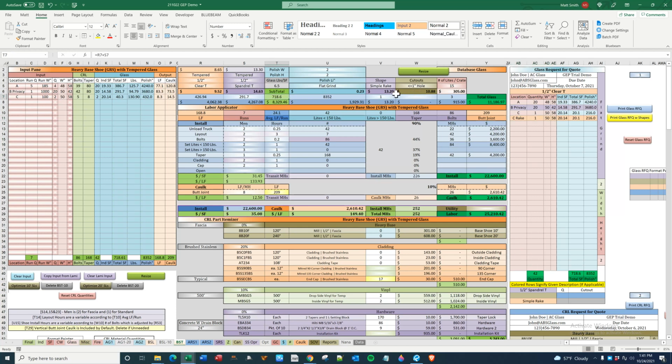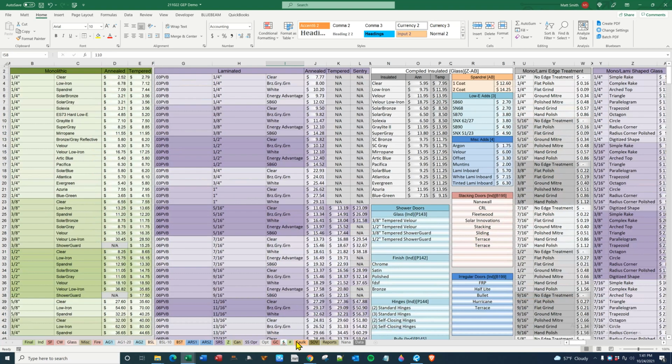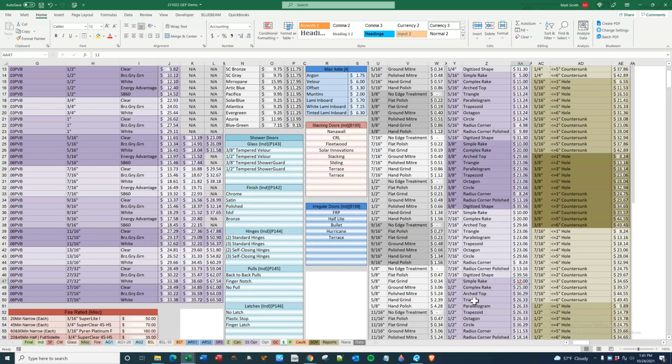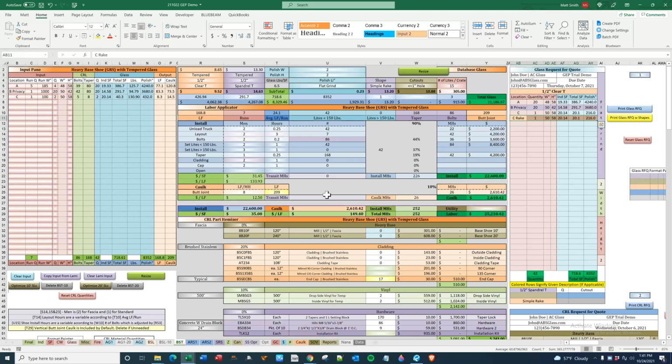So this is basically the same situation. It's just applying the one rake at $13.20, which you could adjust once you get the actual quote by going over here and adjusting this. So that's just demonstrating different ways to figure something.